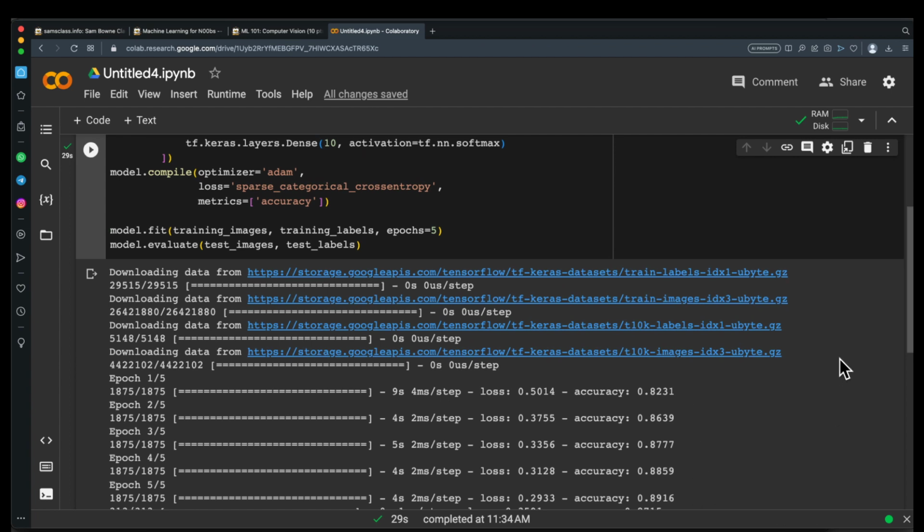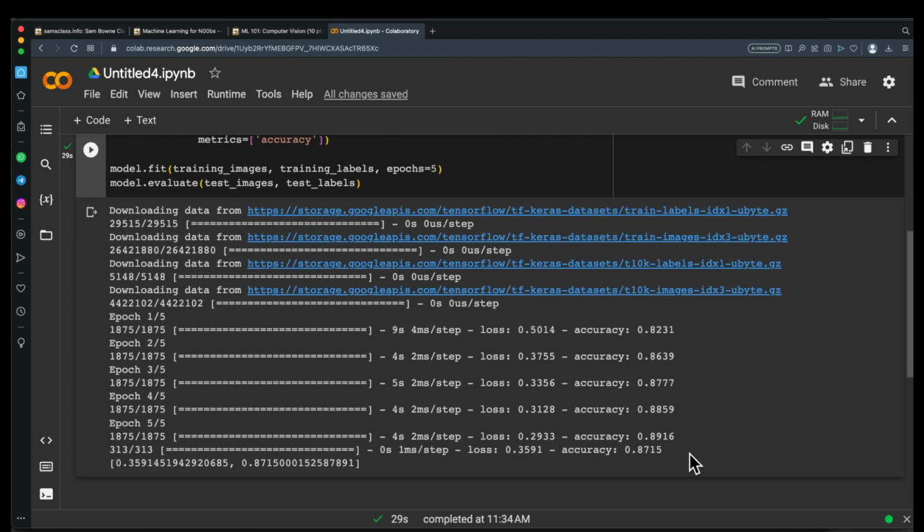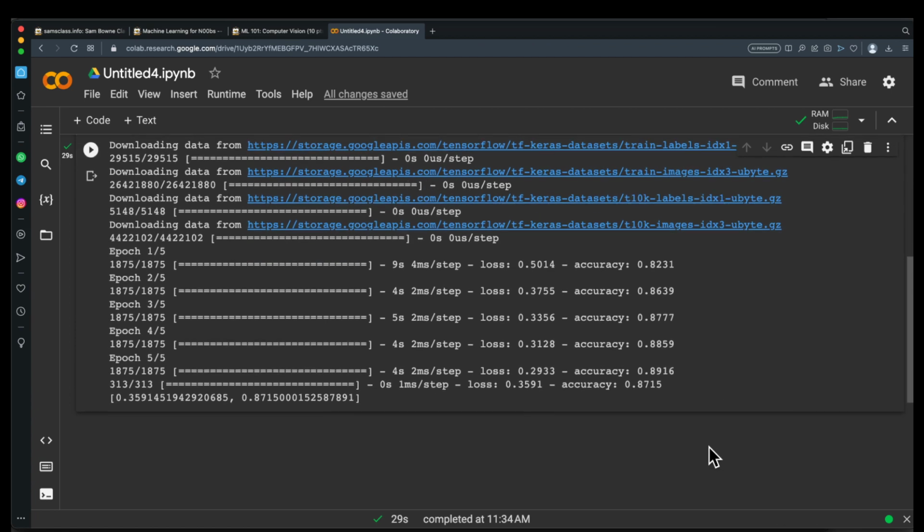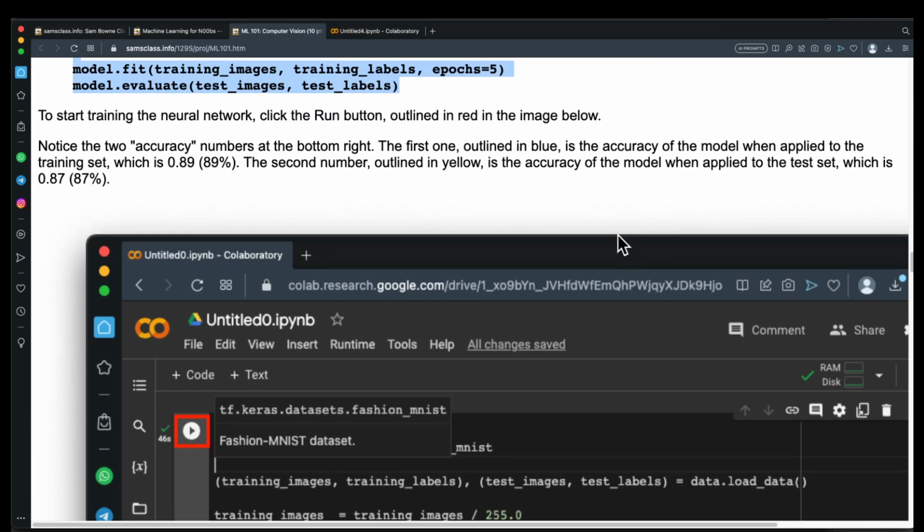It's using an accuracy measure instead of a loss measure, so going up is good. Accuracy of 1 would be perfect. And here is the result. I think this is the accuracy. Let me check my instructions. All right, the two accuracies.